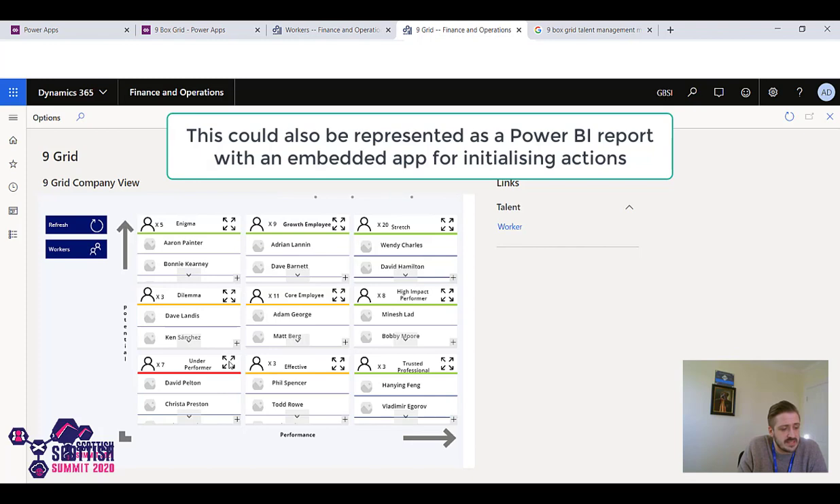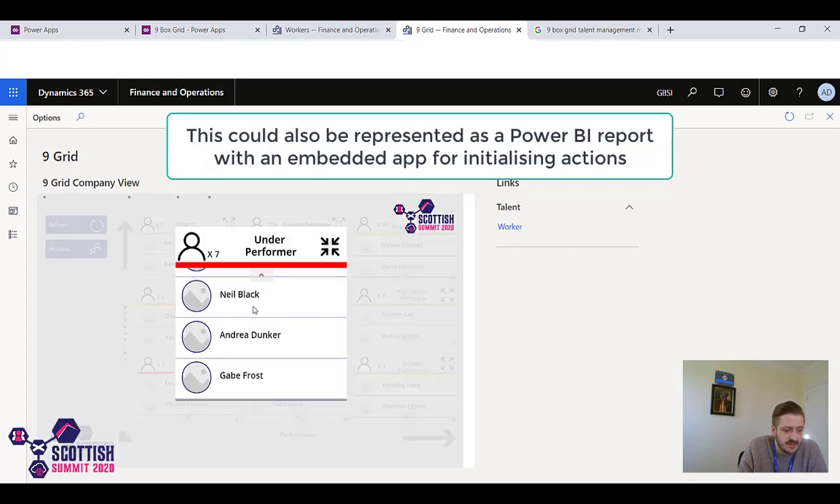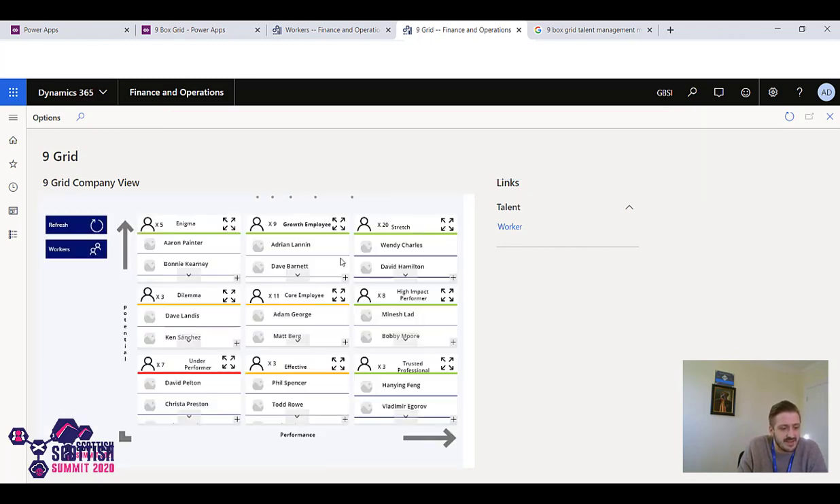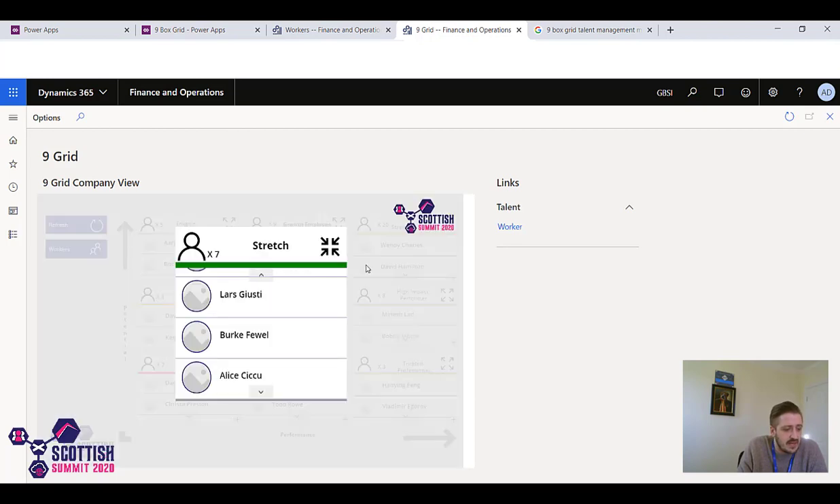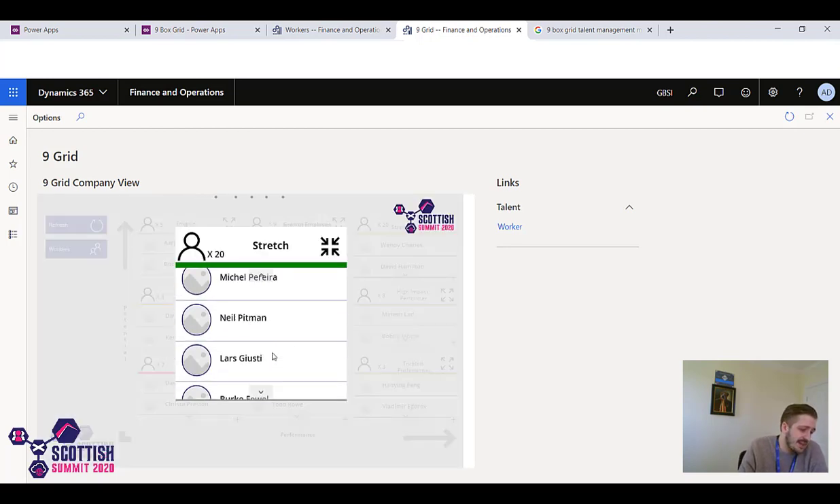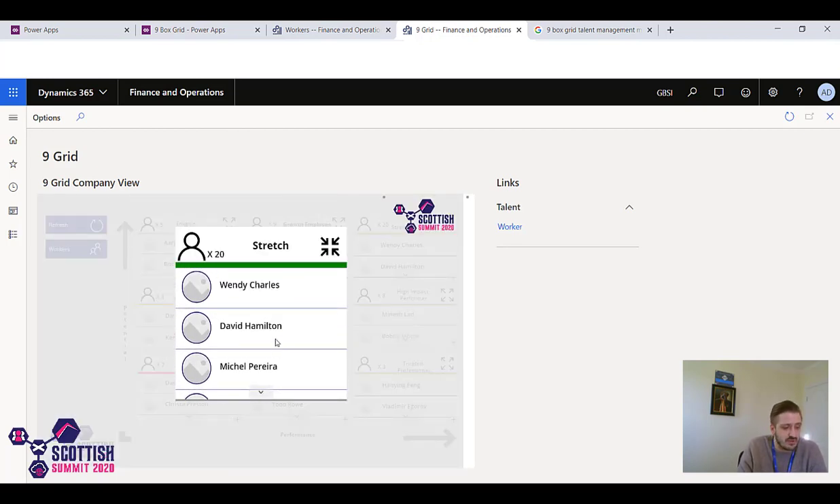And what I can do here is quickly see the underperformers. So there's a 7 there, Neil Black and Gabe Frost need to buck their ideas up. And then we have 20 that are doing incredibly well, such as Alice, Michael Pereira, etc. And if we wanted to, we can even move forward to being able to drill back to each of these workers. But it really does give you that good overview.